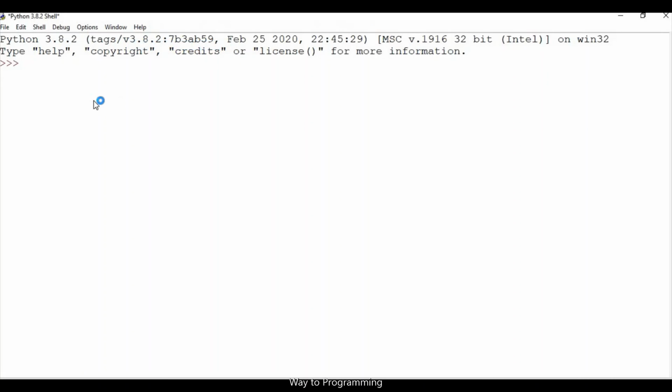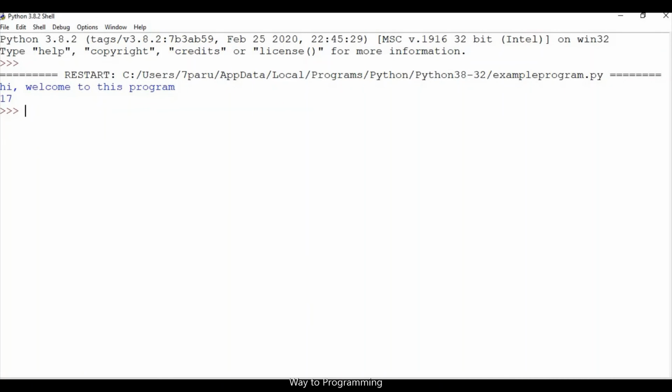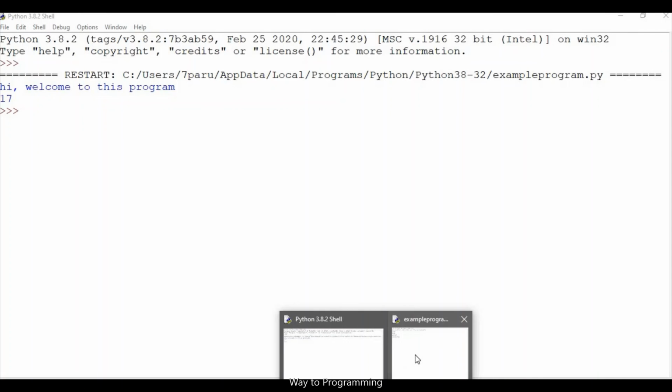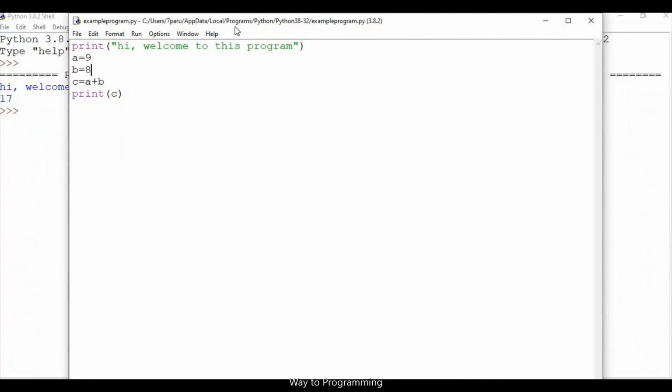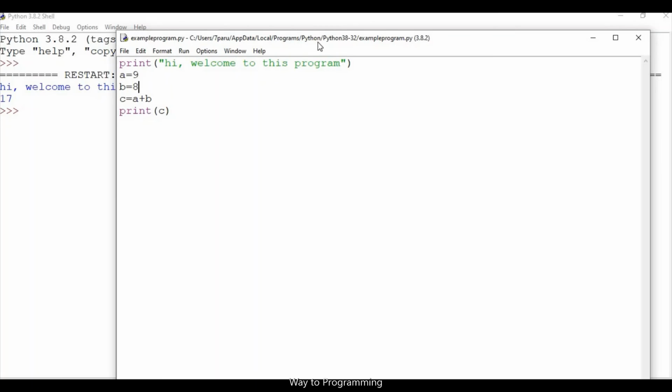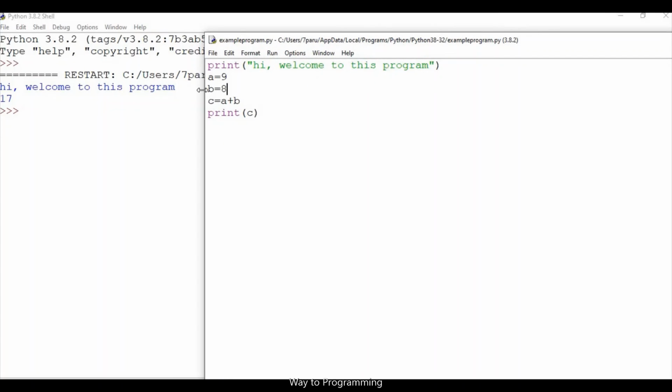Let me run it. That's what we have here. First it's going to print the string, then it's assigning the values behind the screen, and then it's going to print the value. All right, so this is the normal flow of control. Now we can change that. And how do we do that?